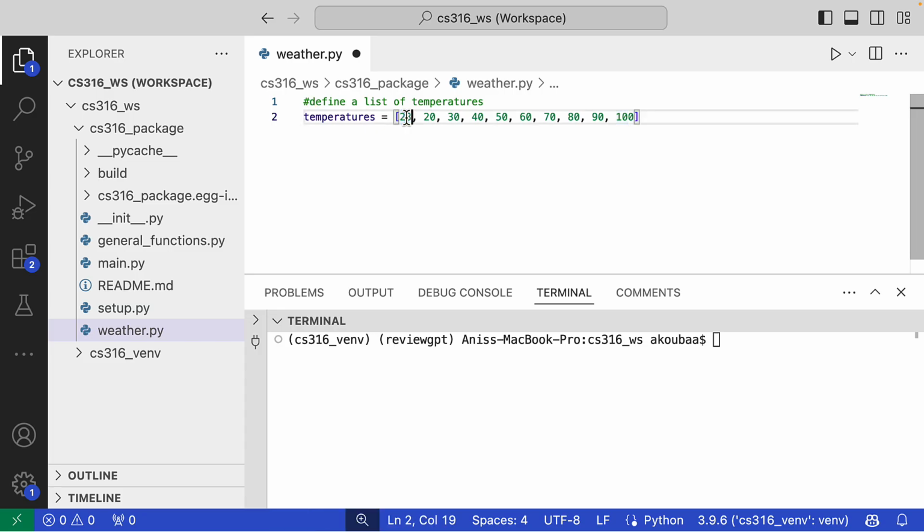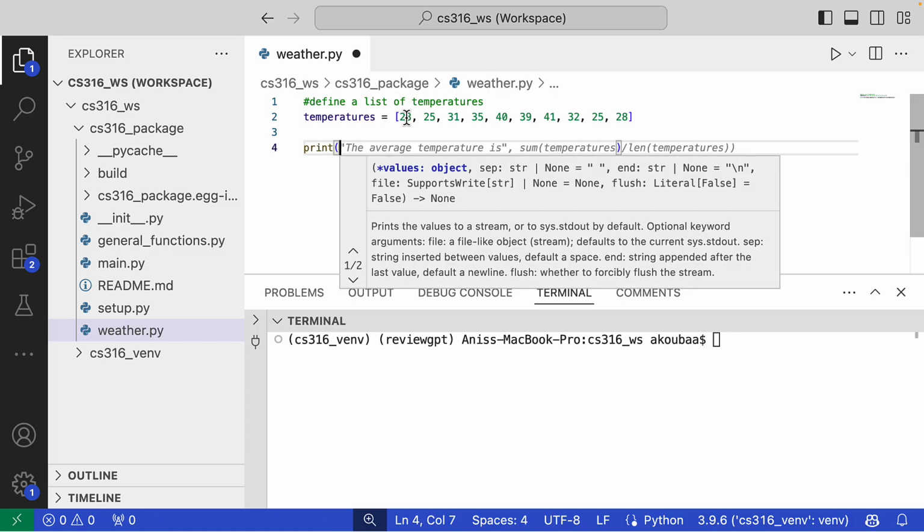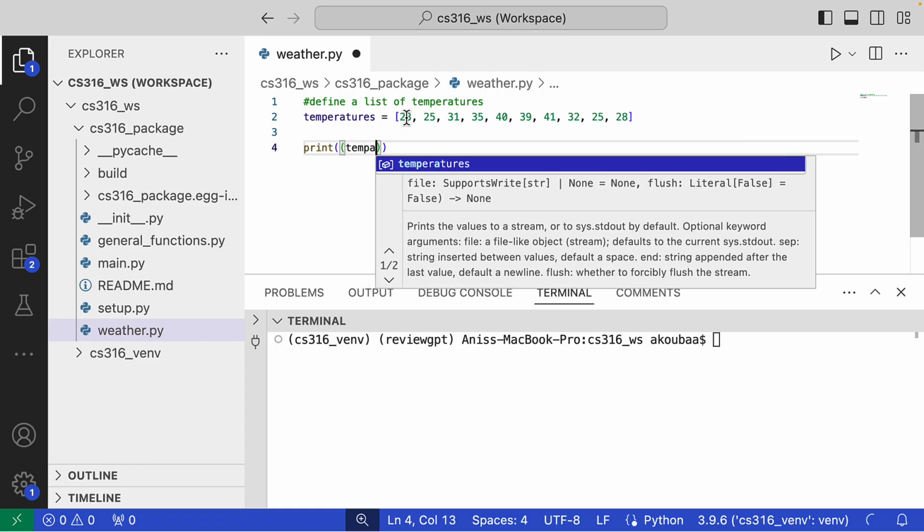I'm going to change them to look more like regular temperatures, for example, 25, 31, 35. Let's change them. 40, 39, 41. Okay, 32. Let's say 25 and 28. So this represents a list. Okay, we can print these temperatures. So let me just write the code.